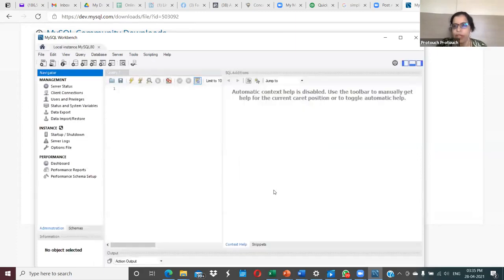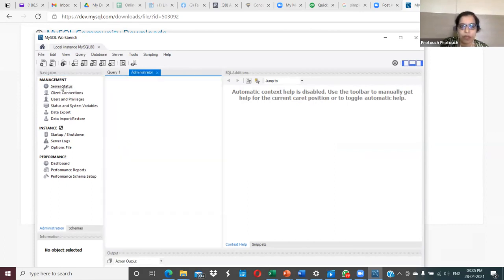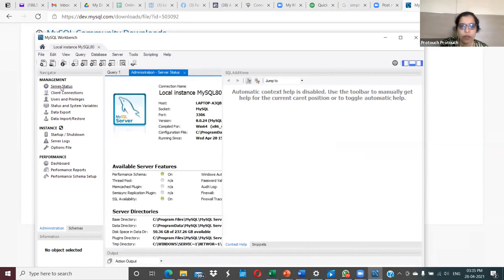So this is the place where you create connections. You can create multiple connections, but because you already have one, we are not creating. Now, one minute. Click on server status on the left, under Management. Yes. This will show you the SQL server running on port 3360. Okay. Yes.